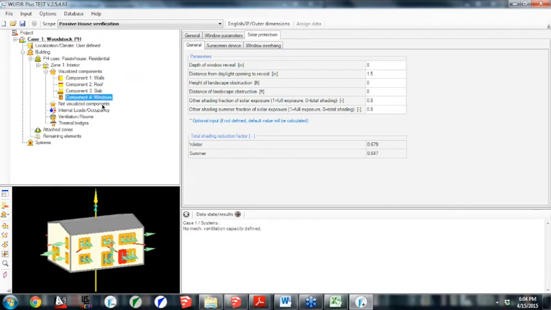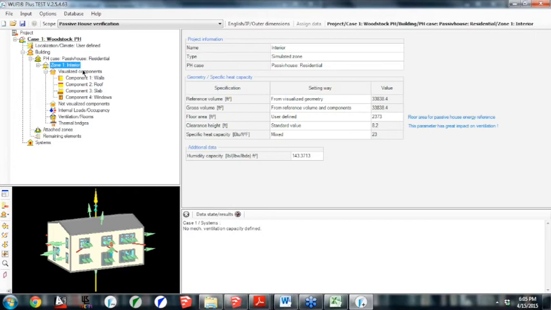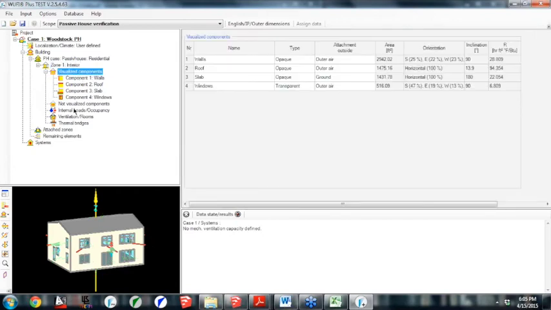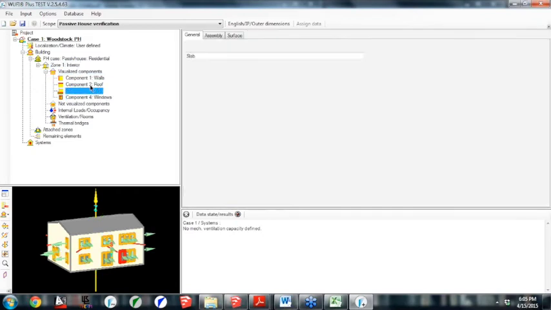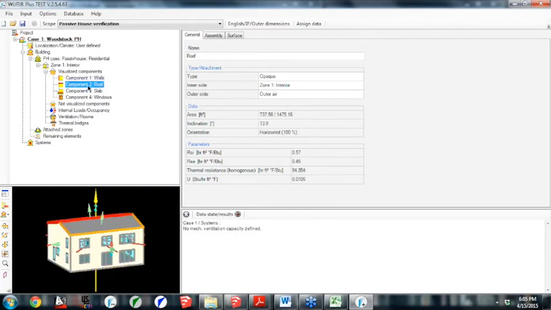They're still grouped, and that's fine. It's almost always fine to keep the walls and the roof and everything grouped together, unless they're different wall types or different roof types, which is possible. Yeah, we've completed our visualized components.